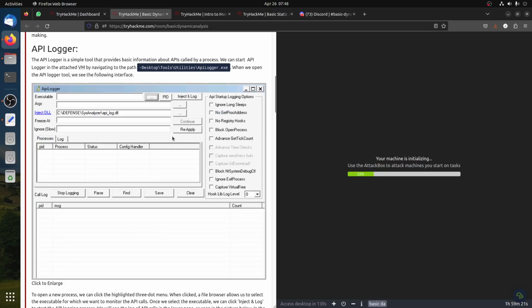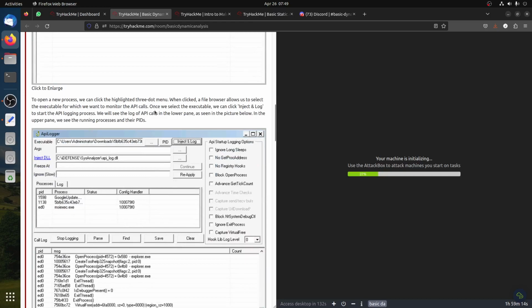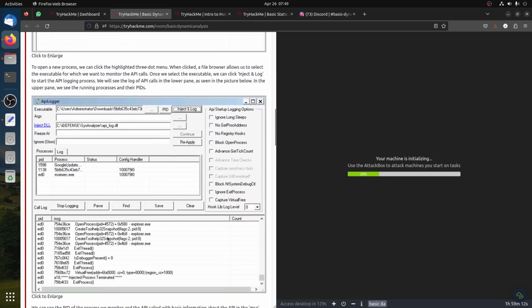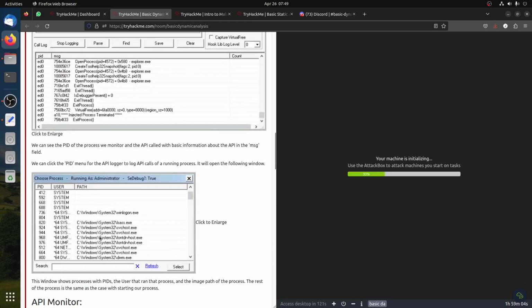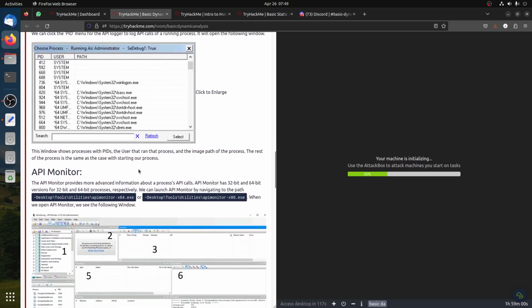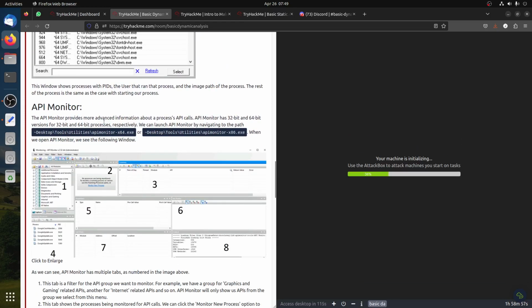In this task we'll only use API Logger. It seems the room creator said it's the easier one to use. Of course it gives you the information here, and it also can show you all the API calls. You can see an API call, open process, and then we can use the next one, API Monitor, which provides more advanced information about process API calls.